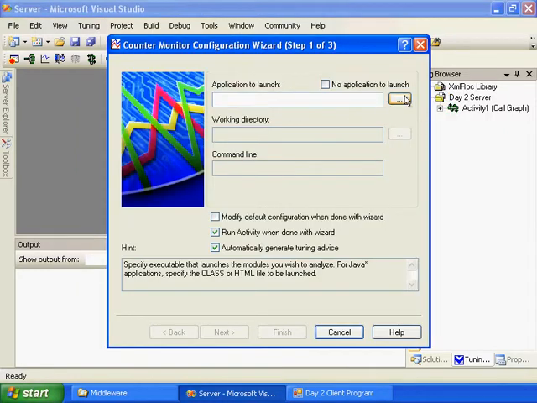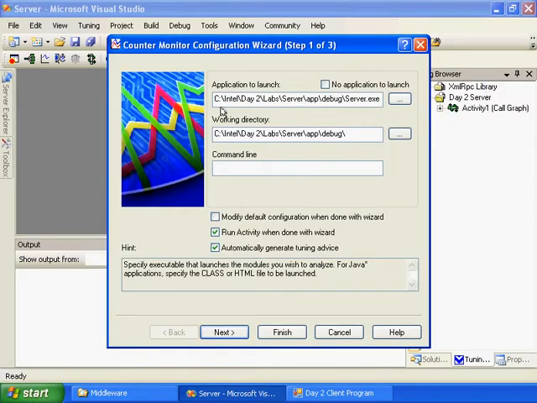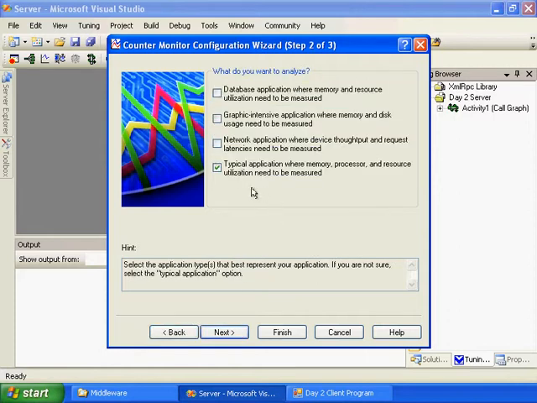Once again, we'll want to specify the server application and automatically generate tuning advice. This is a typical application where memory, processor, and resource utilization needs to be measured. Though it does perform network operations, everything is on the local host in this machine configuration. It's not graphics intensive, and though it connects to a database, it's not primarily a database application. So though we could possibly use network or database, we'll just go with typical utilization to simplify things.